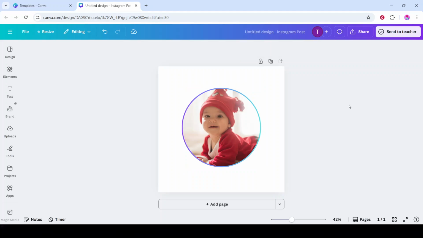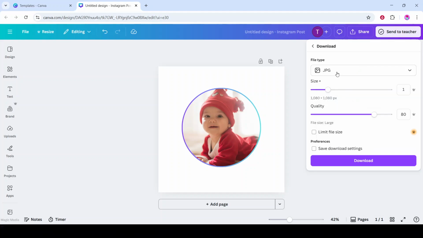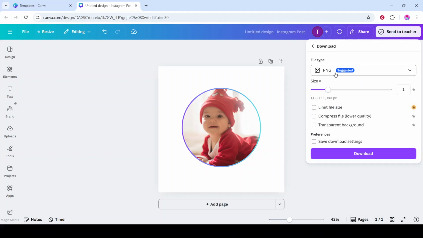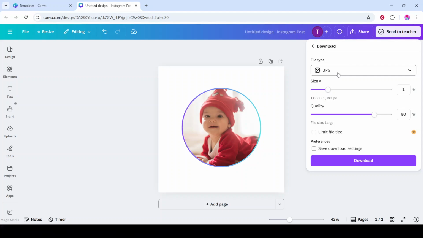Once you're happy with how everything looks, it's time to export. Click Share in the top right, choose Download, and select PNG or JPG. PNG is a great choice for crisp quality, while JPG can be smaller in file size. Keep the size at 1080 by 1080 for best results, and you're ready to upload it wherever you need a standout profile image. That's it.